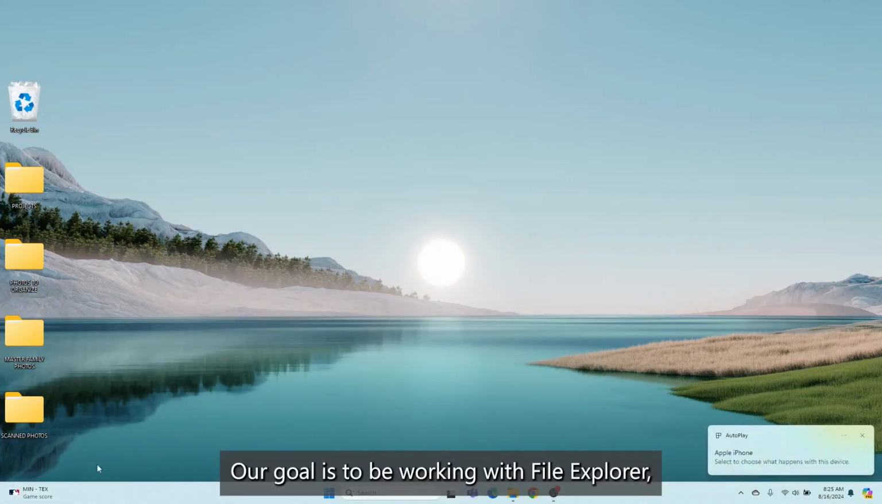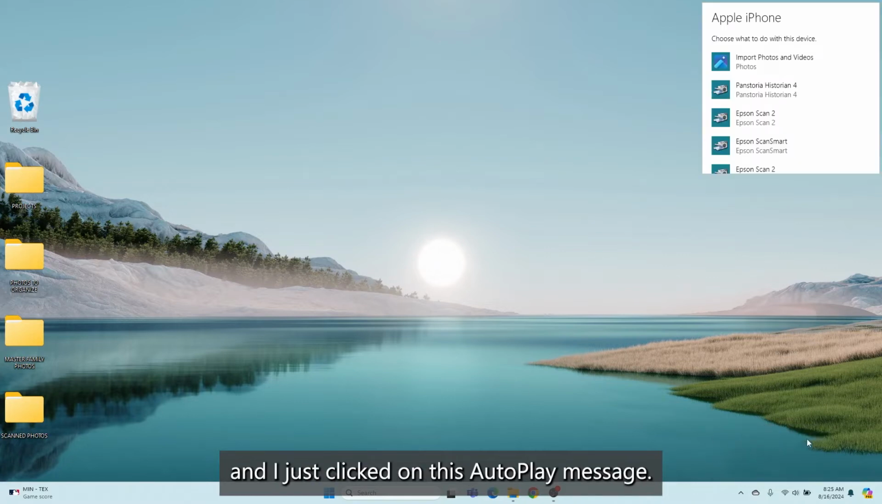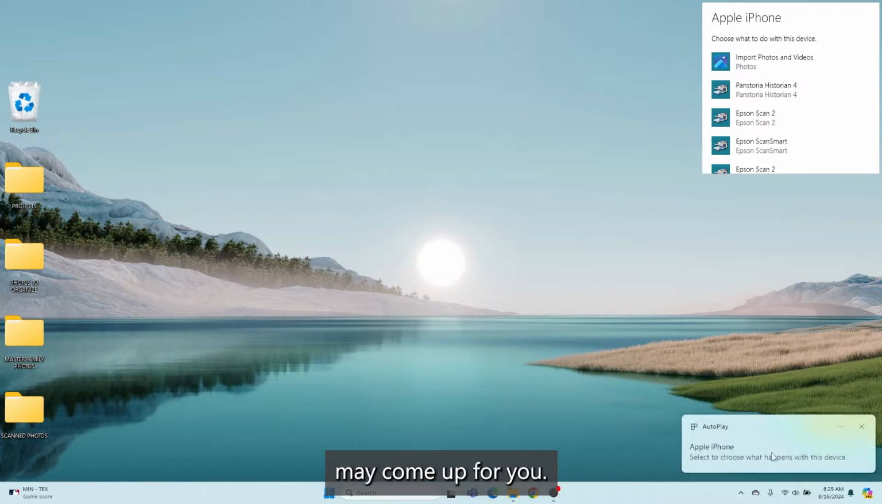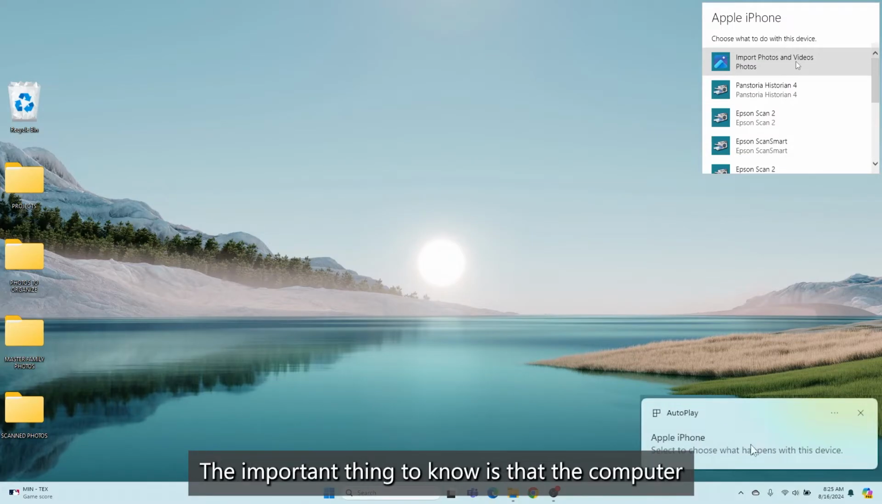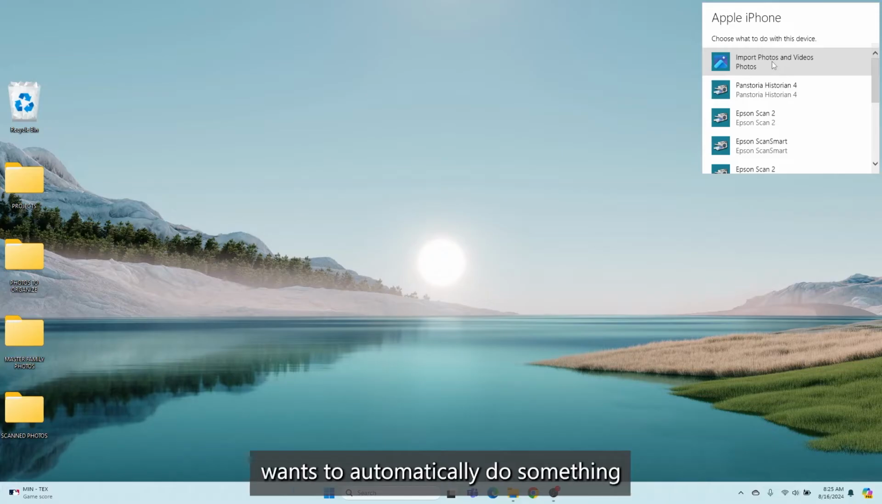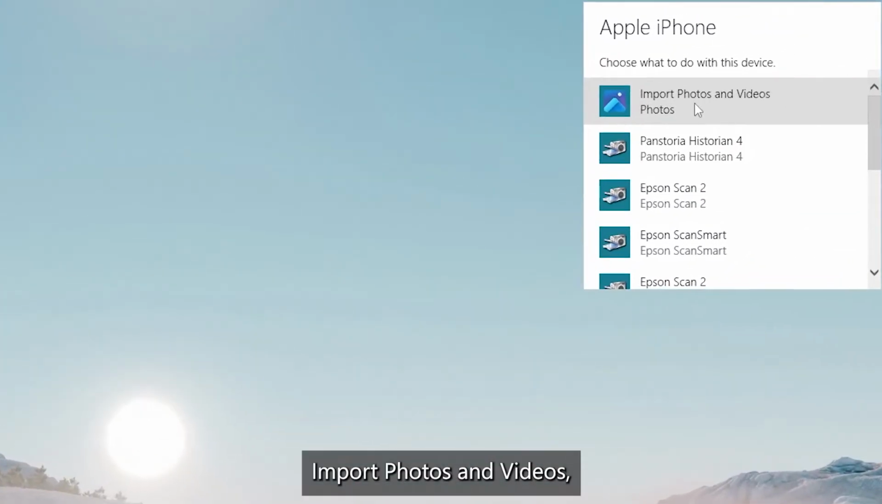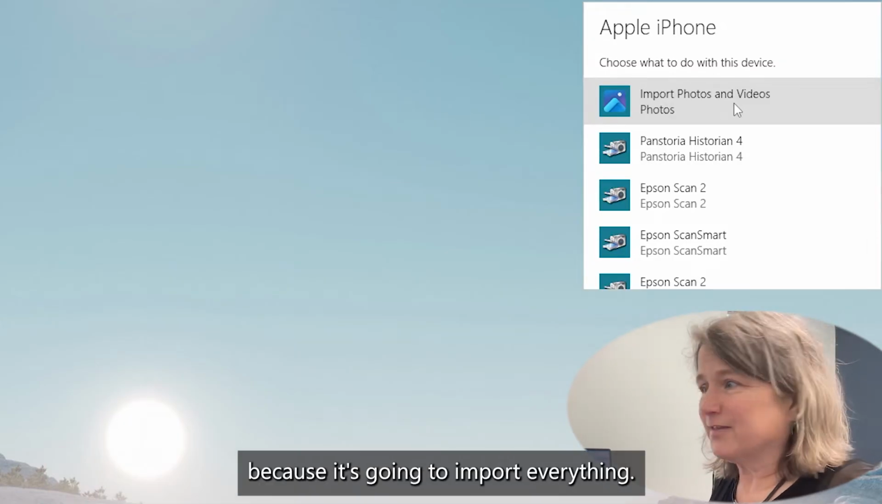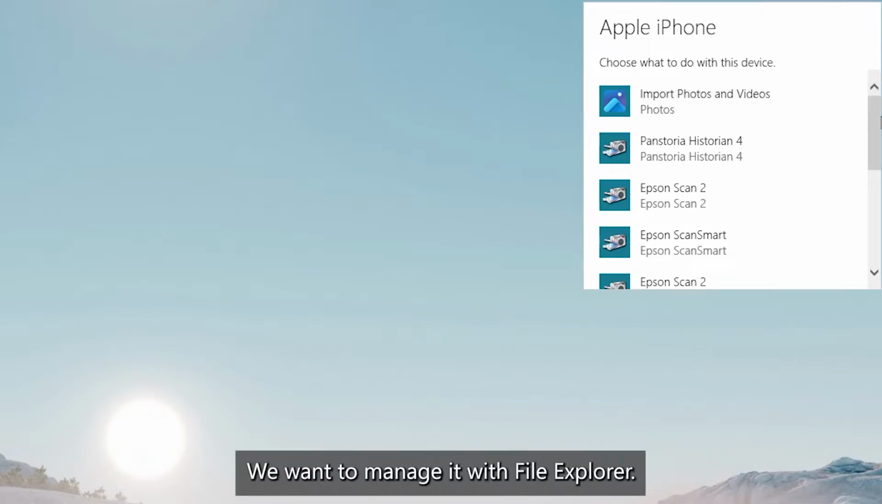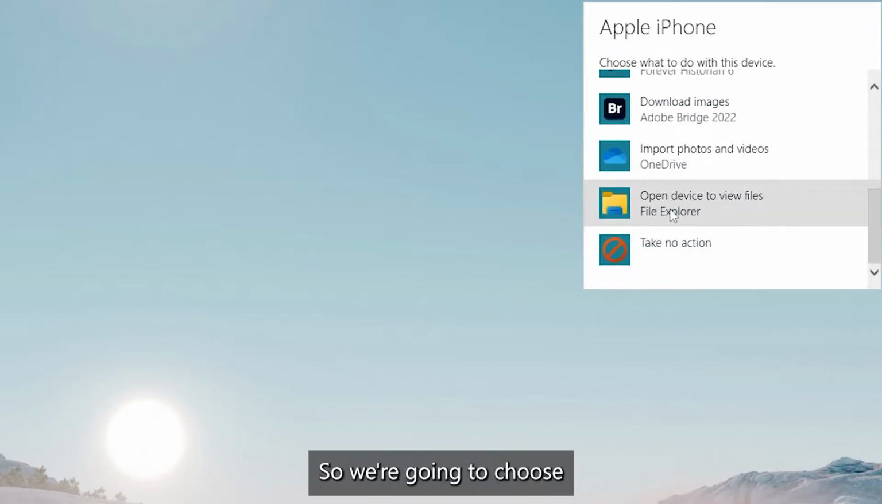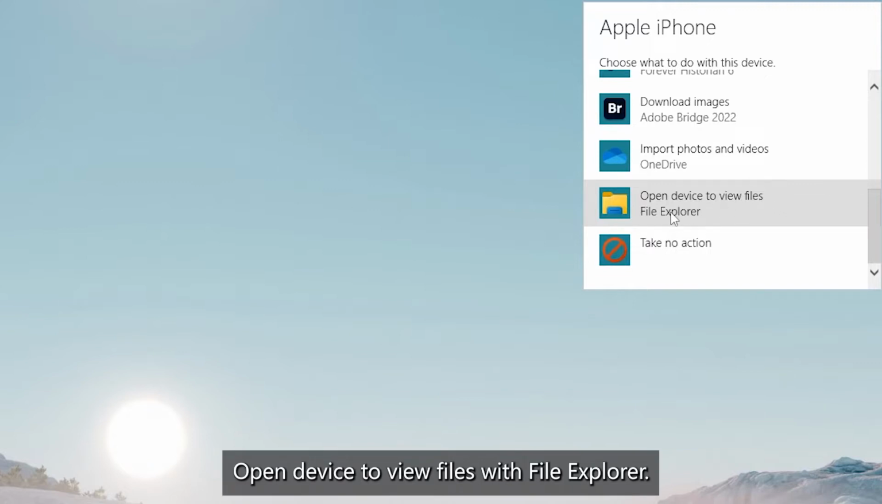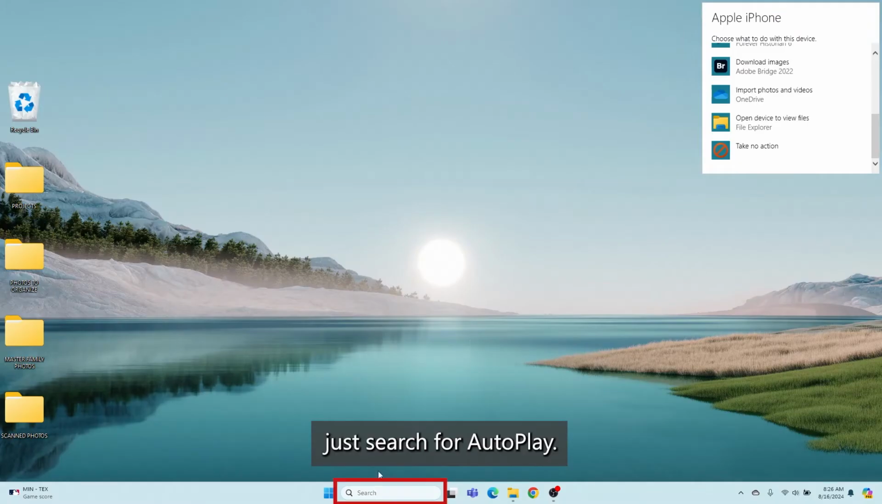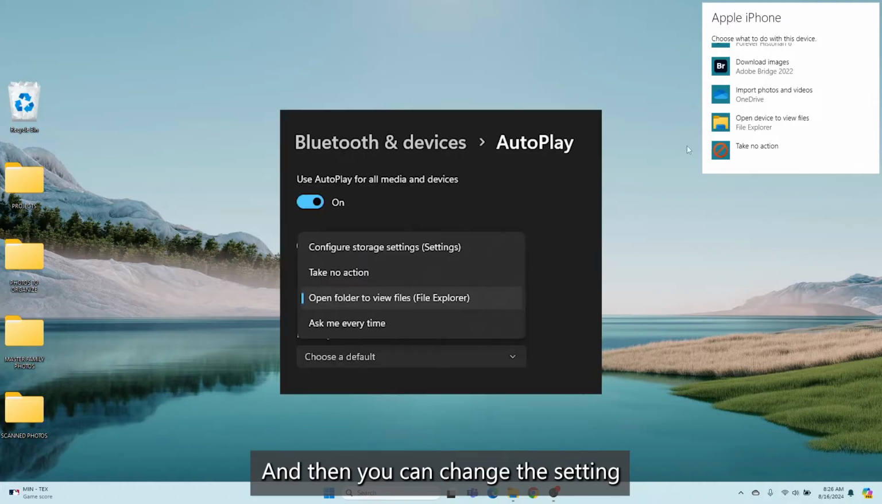Our goal is to be working with File Explorer, and I just clicked on this Autoplay message. It may come up for you, it might not. The important thing to know is that the computer wants to automatically do something when you connect a device. And some of you might have selected import photos and videos, which isn't the best solution because it's going to import everything, and we don't want that to happen. We want to manage it with File Explorer. So we're going to choose Open Device to view files with File Explorer. If yours is automatically importing pictures, just search for Autoplay, and then you can change the setting to Open Device to view files.